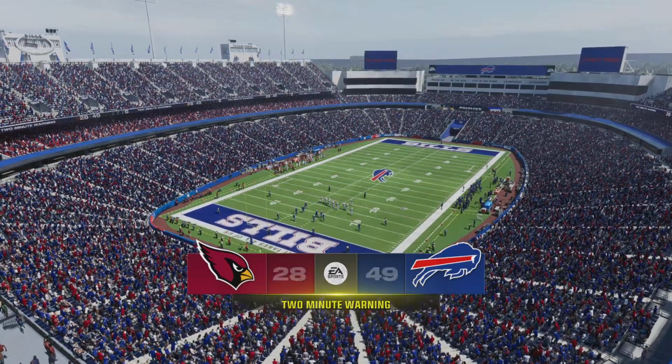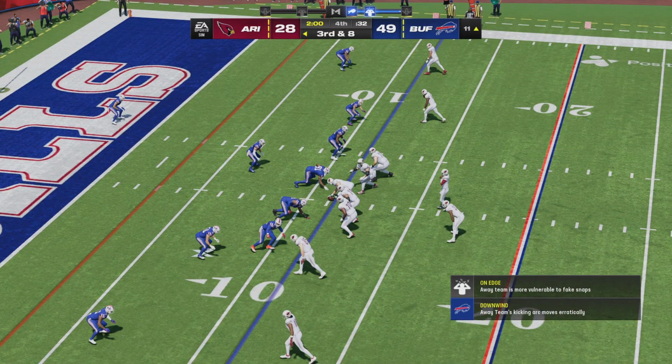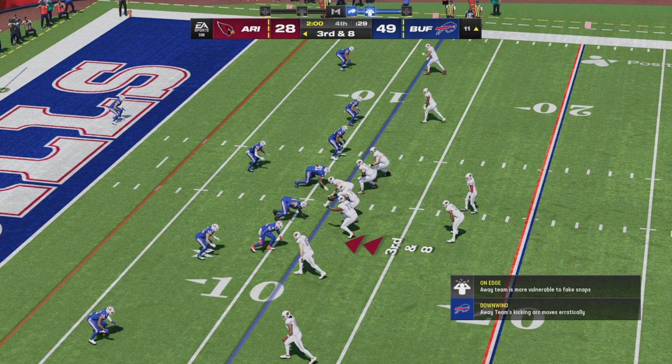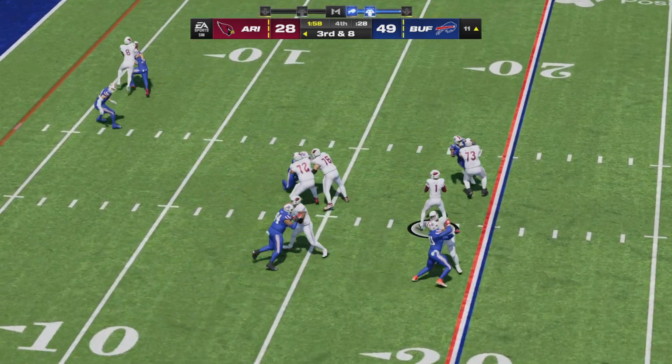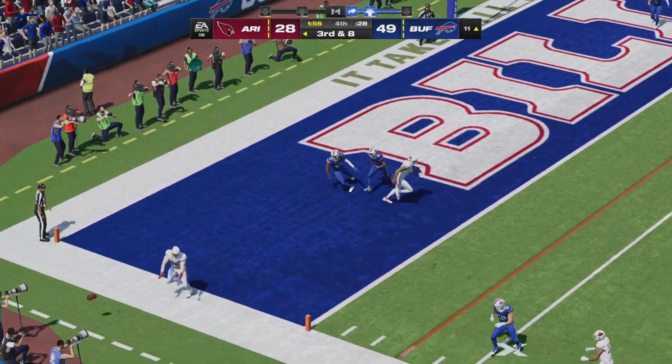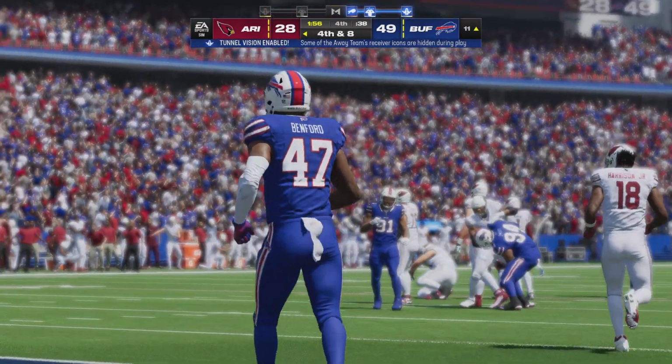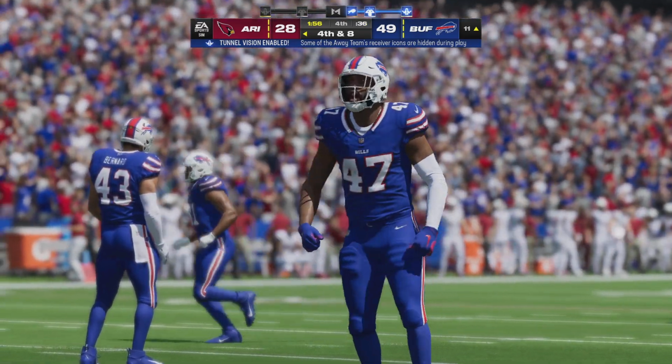Just 2 minutes remaining here in the fourth quarter of what has been a one-sided affair. 7th play of the drive forthcoming on 3rd and 8. Out of the gun, here's Murray. He had a man open, but he missed him, and it's incomplete.